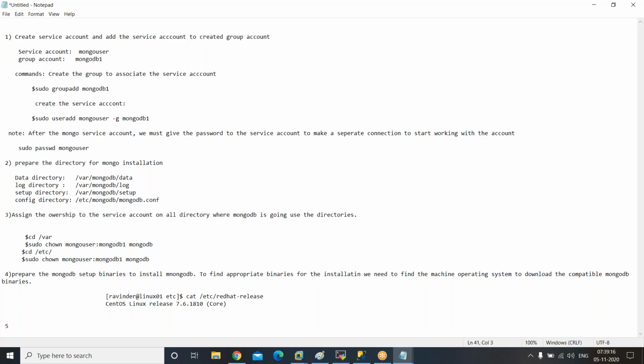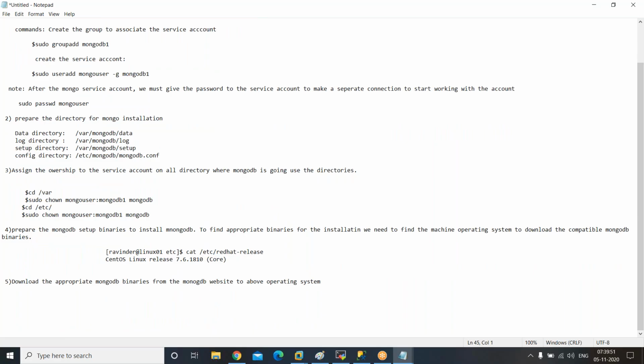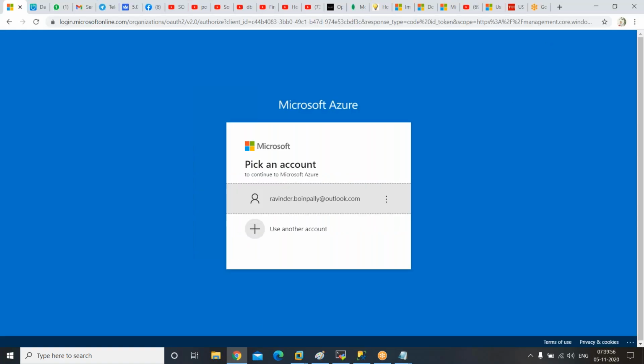So now fifth, download the appropriate MongoDB binaries from the MongoDB website to the above operating system. Let's keep it this way, because above means we found it out, right? We found out the operating system and all, right? So now I'll go to the website.